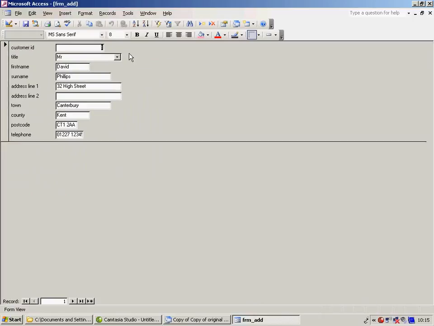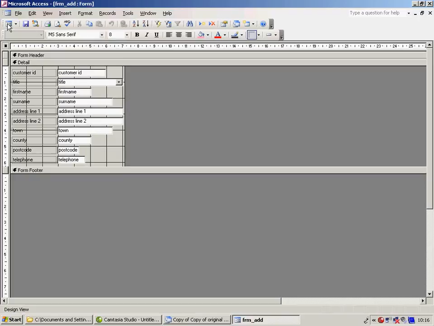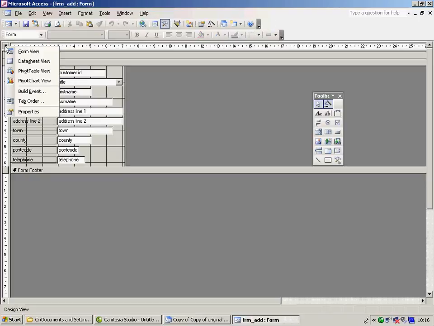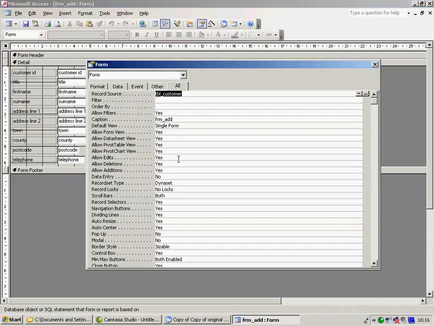Let's maximize this up. Now, using these record buttons, we can navigate through. But this is an add customer form, so we don't really want to be able to see everyone else's details. So what I'm going to do here in design is just go to the properties of this, and if I say data entry to be yes for this moment in time, I think that will do. Let's just click away and close that down.